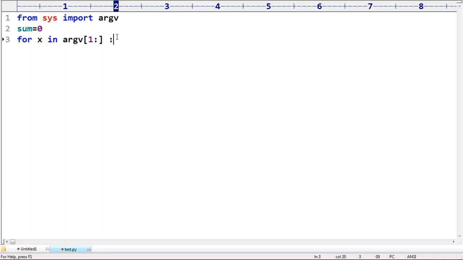what do I have to take? Can you please tell? Sum is equal to sum plus x. Like this I'm taking. Print the sum. I'm taking, sir. Can you please confirm? Is it valid or invalid? Is it going to fulfill my requirement or not?